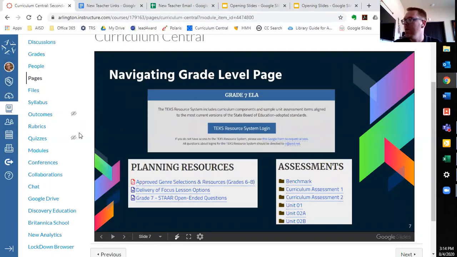The first thing you'll see as far as actual material goes is a section called Planning Resources. This is where we've got a delivery of focused lesson options, which just talks about the gradual release method and some basic things there. I think all grade levels have an open-ended questions document that will be updated in the next few weeks to reflect the new standards. It still has old standards, but that will be updated soon. It's basically a compilation of all the question stems, not specific question choices like Lead Forward.